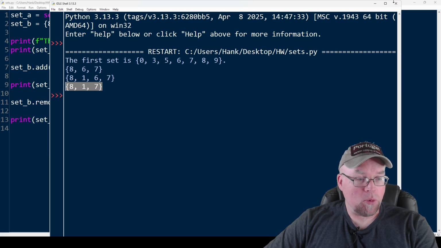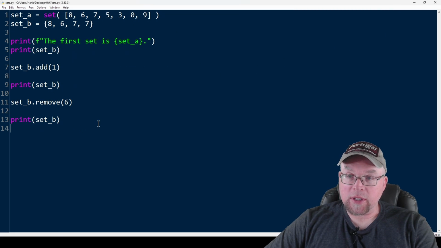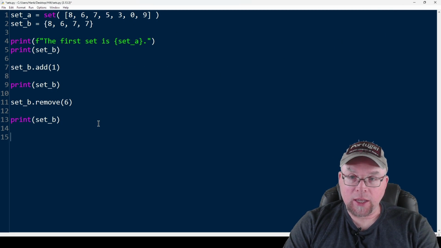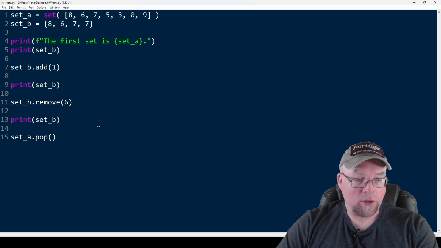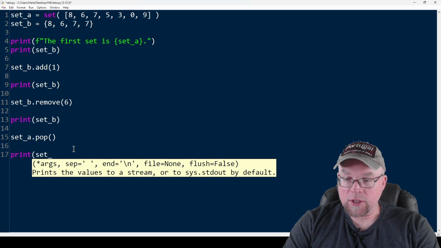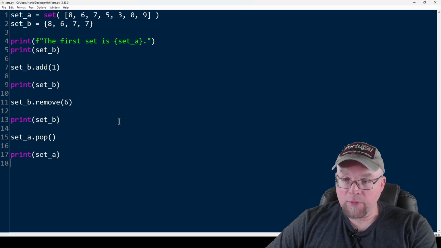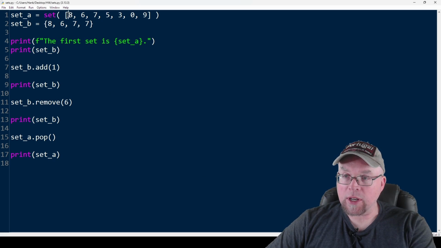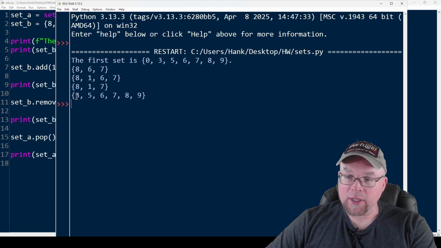Now the way pop works is that pop is going to remove a random element from the set. So you're not going to provide any arguments inside those parentheses. You're just going to remove something at random. If I did something like this, set A dot pop, that's going to remove one of those values. And if I print the set again, set A, you're going to see that some value has been removed, right? Remember that we set up set A with 8, 6, 7, 5, 3, 0, 9. And once we did a pop, in this case, it decided to remove the 0.